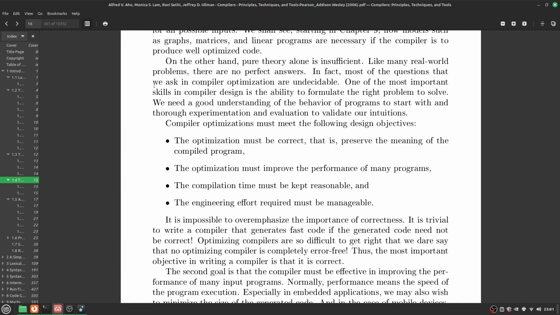One of the most important skills in compiler design is the ability to formulate the right problem to solve. We need a good understanding of the behavior of programs to start with, and thorough experimentation and evaluation to validate our intuitions. Compiler optimizations must meet the following design objectives.